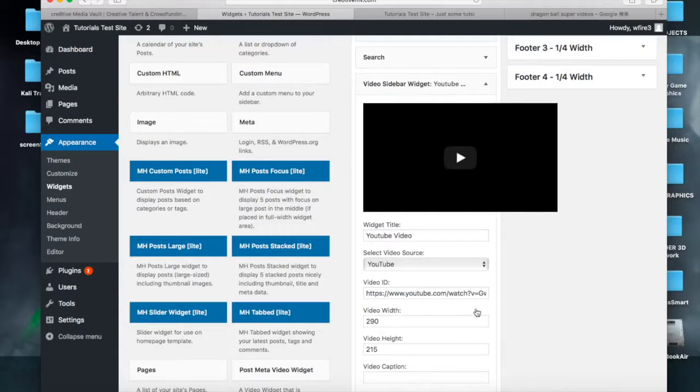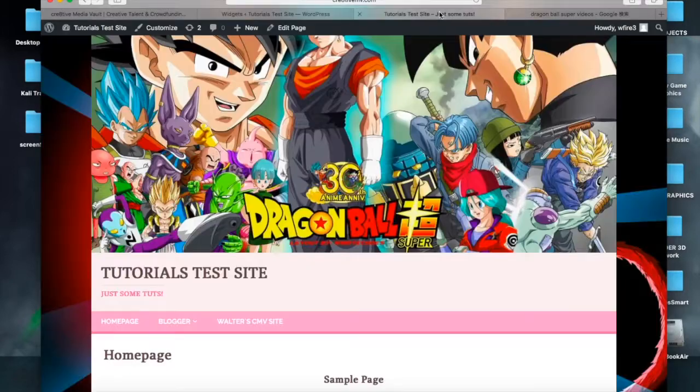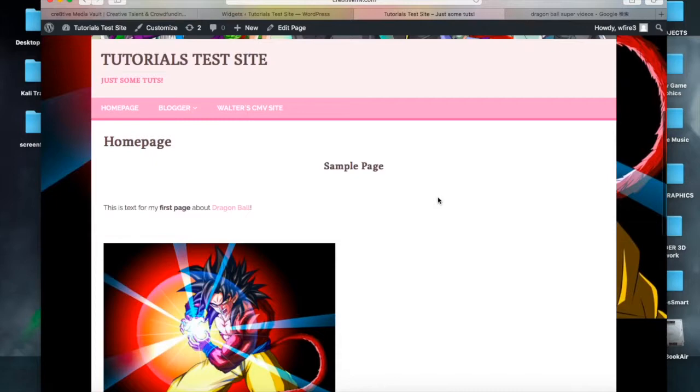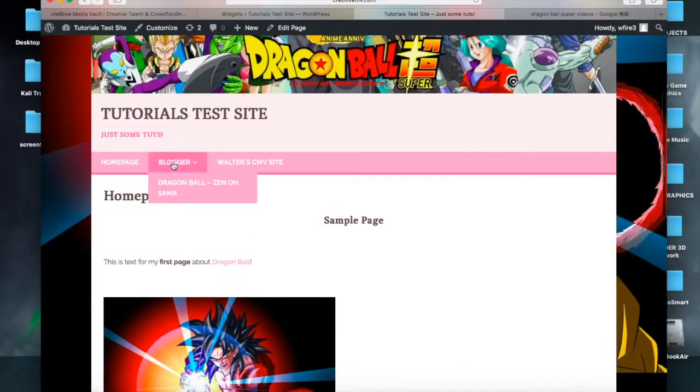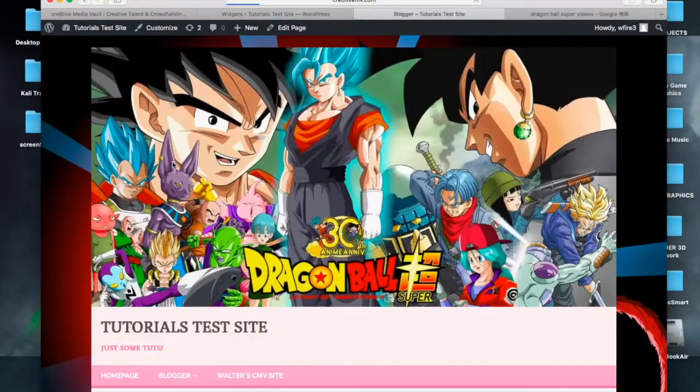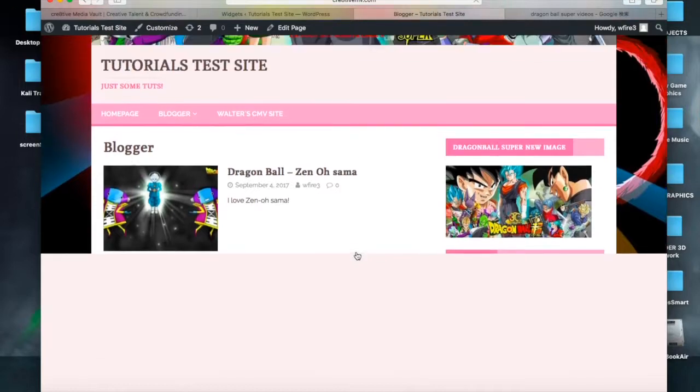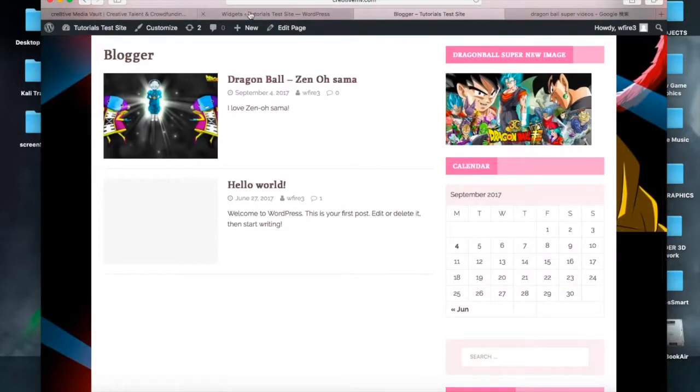Alright, so my video sidebar widget has been installed, and don't worry about the size of this right now. What I'm mainly interested in is the size that it's going to display on my page. So, because we don't have the sidebar here anymore, because this is full screen, I will go to my blogger page, and then I shall do a little bit of a refresh here.